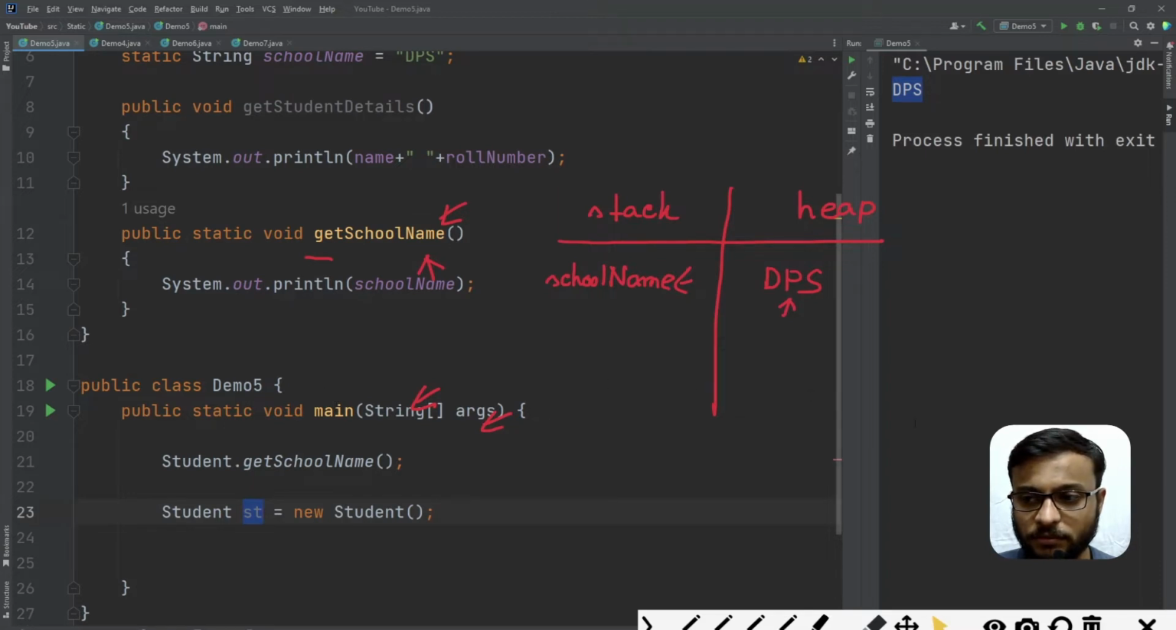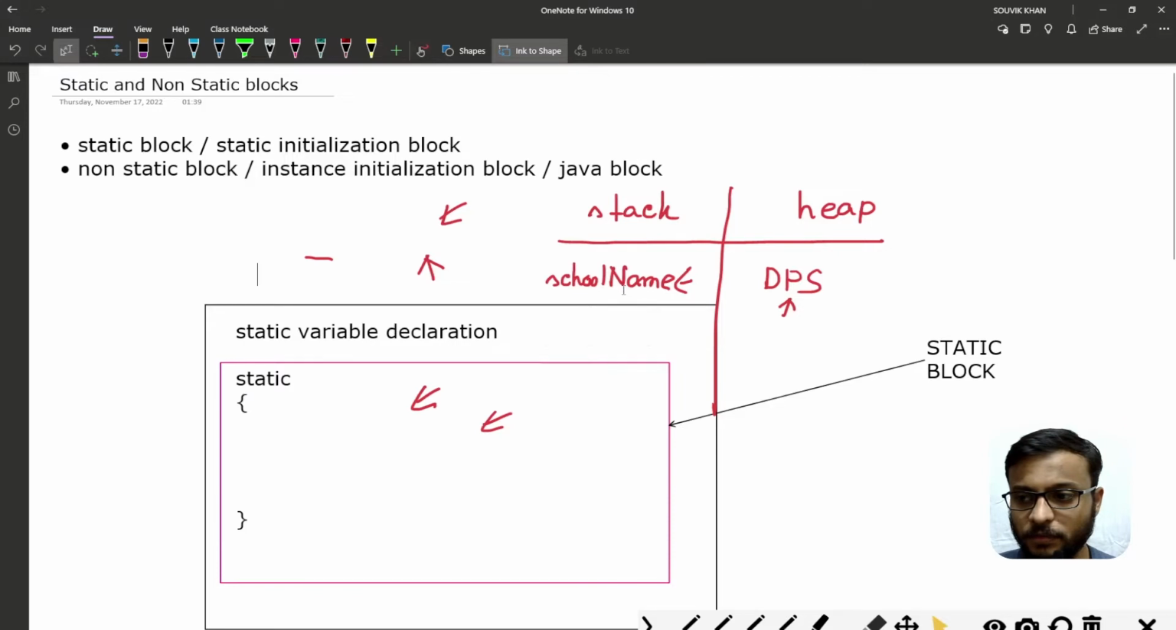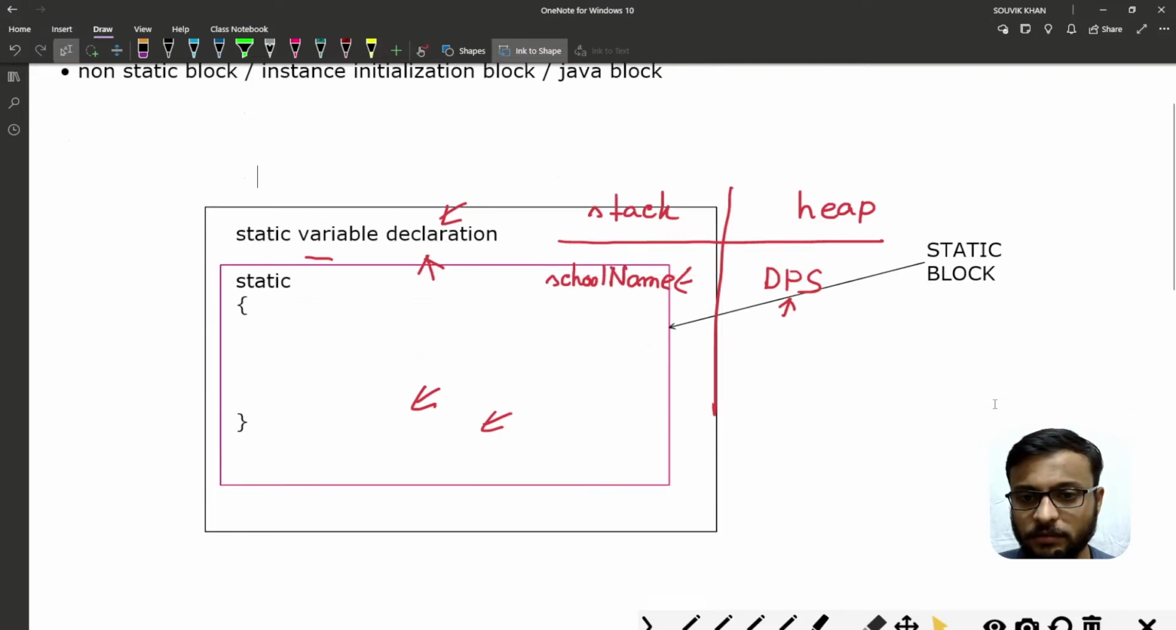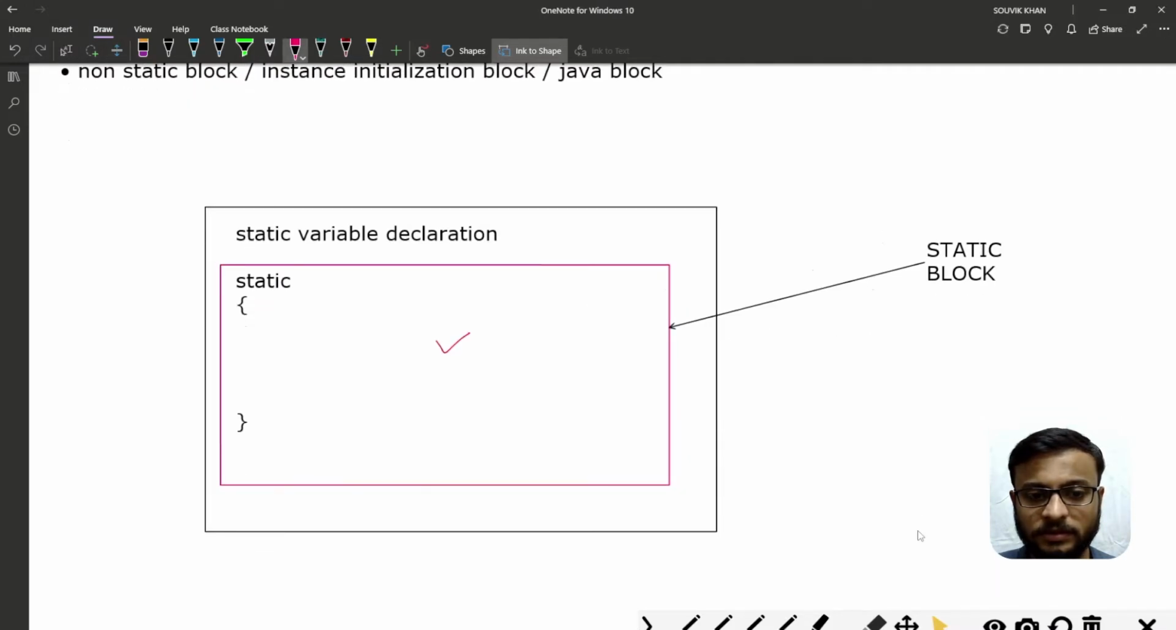Now let's go to the topic of the video. What is a static block and what is a non-static block? Here, for your convenience, I have made a diagram. This particular block is known as a static block. But how do you get to know that this block is static? Because the static keyword is mentioned.